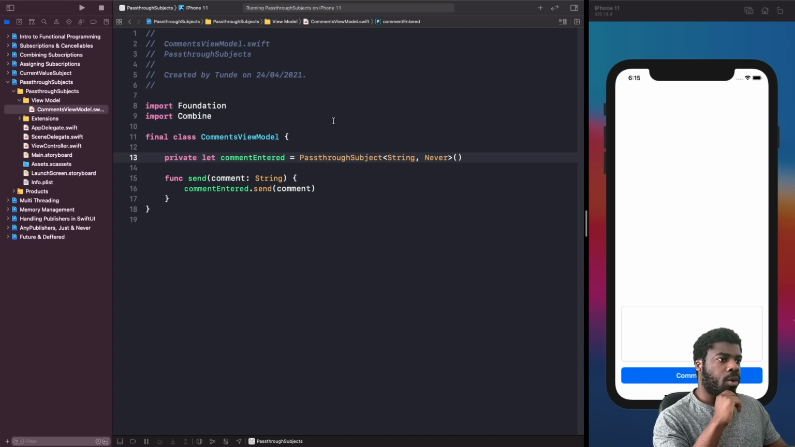All right, so what we're going to do now is create a subscription within this view model so we can see how PassthroughSubject works, and how we don't observe the changes, we just listen to the events that are sent. So I'm going to do a bit more typing.